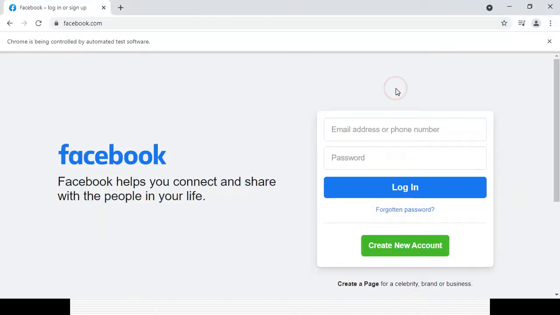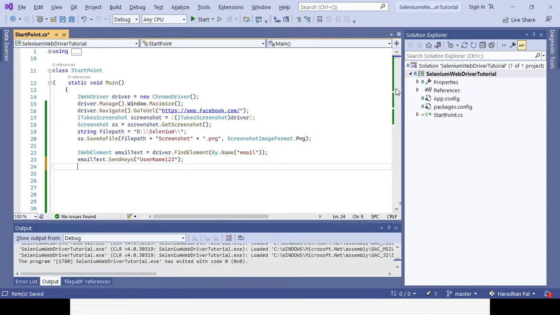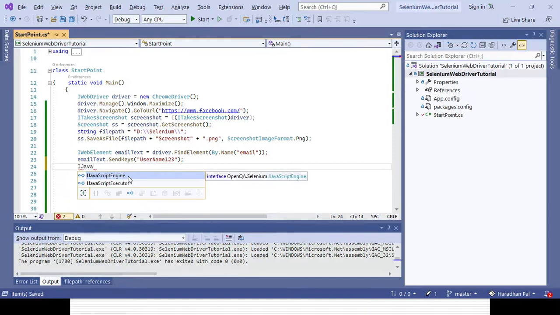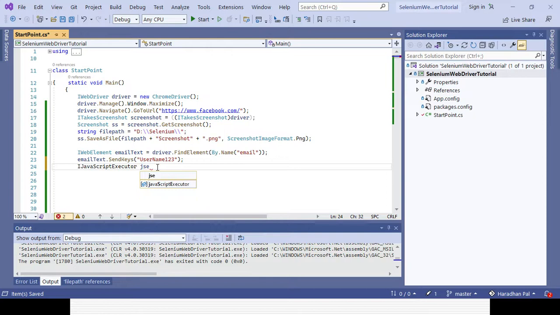After that, once the value is added, I need to highlight that element with a solid border. So I will be creating an object or instance with the help of the JavaScriptExecutor. JavaScriptExecutor is the object. Suppose I am creating a JSE object, and JavaScriptExecutor is also an interface. I need to typecast it with the driver.